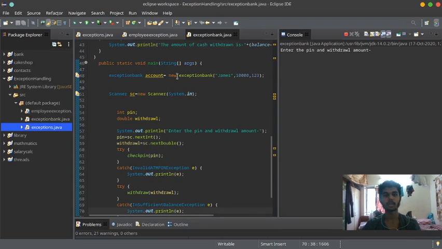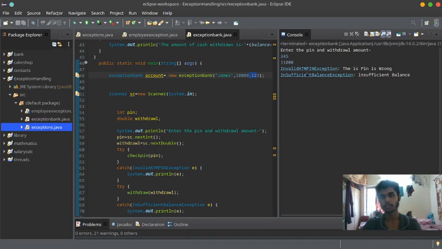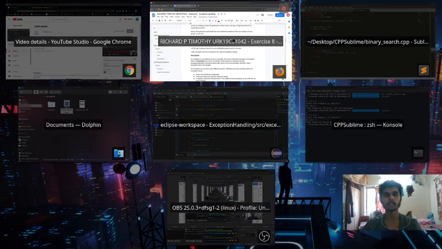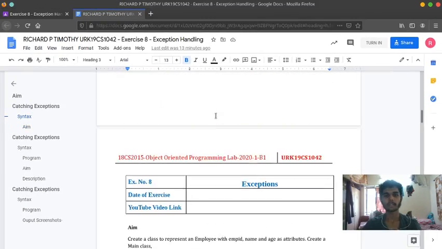See, we have already created an account with name James, 10,000 as balance and 123 as pin. So we will enter a wrong pin and we will withdraw, say, 11,000. See, it has given invalid ATM pin, the pin is wrong, and insufficient balance. So this ends our experiment 8, exception.